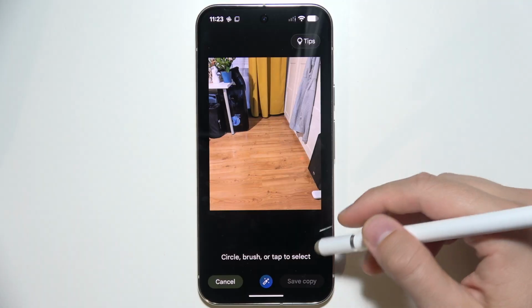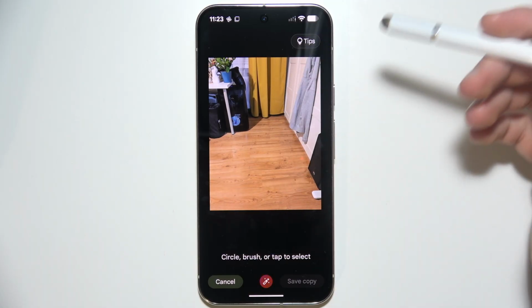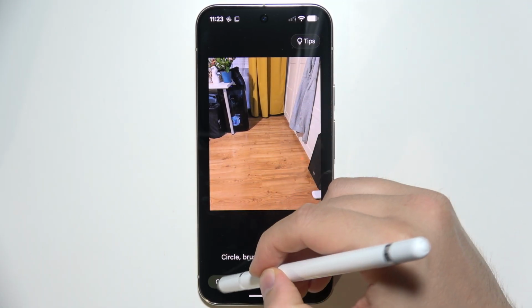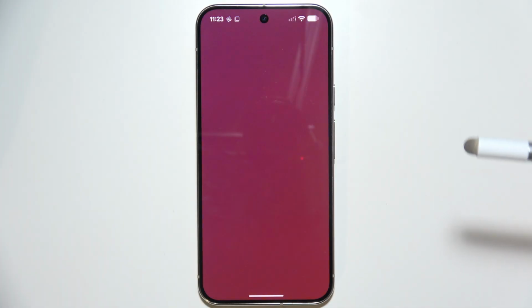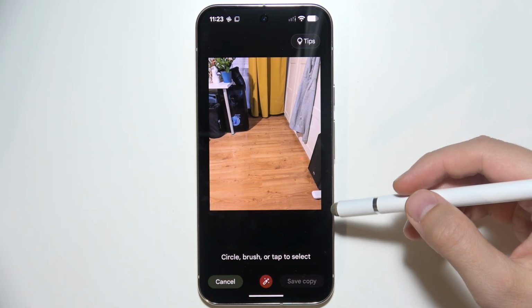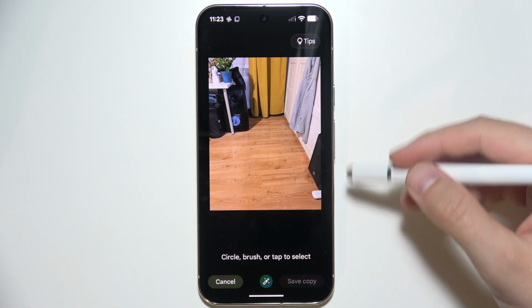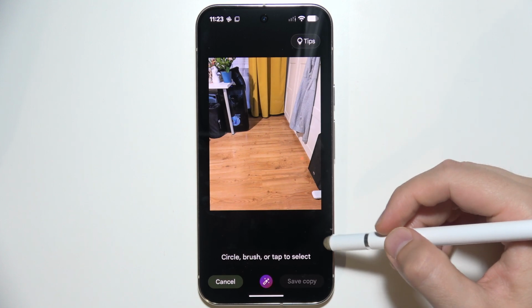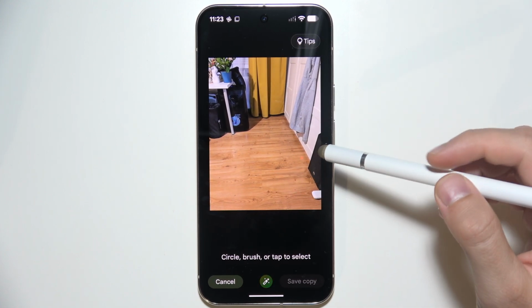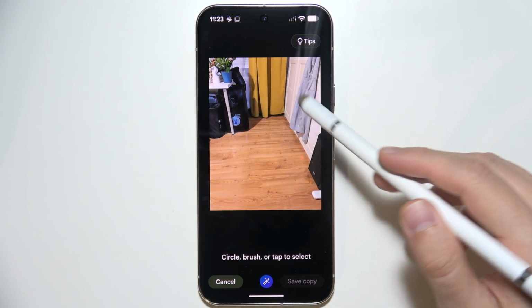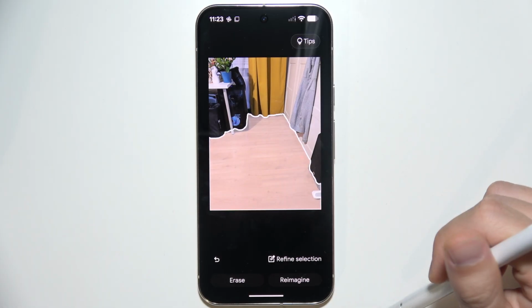So we have to click accept, make sure that you are connected to Wi-Fi or mobile data, and after a few moments you have to click on this button one more time and you will get a notification that you have to back up this photo to start editing. Now when you do this, you have to circle, brush or tap to select. So if I want to replace that floor, I'll have to just click on it.